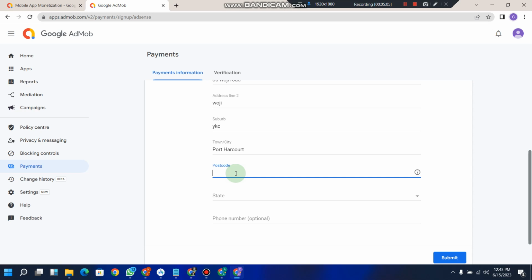So let's say for instance I stay in Woji and I know that Woji is close to my house. What I'm going to search now is Woji postal code. When they give me the code, I'm going to put it here. I already know my own. It's always 6 digits. If you're not from Nigeria, you can just search the nearest city close to you and search for the postal code online.